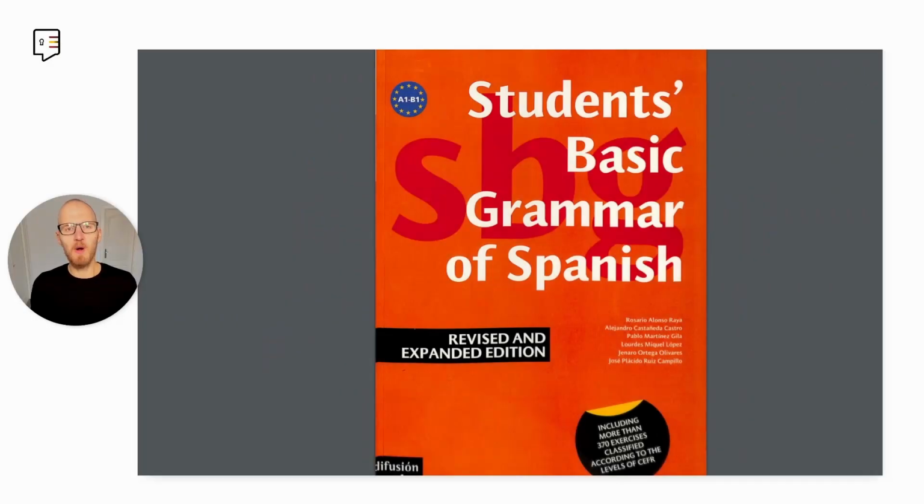And in this case, we're talking about a textbook called Students' Basic Grammar of Spanish. There's an English version and a Spanish one, La Gramática Básica del Estudiante de Español. Unfortunately, the English version is a bit harder to find, but it's there. The Spanish version, you can find it on Amazon quite easily in mostly any country. And what makes this book different or better than others?